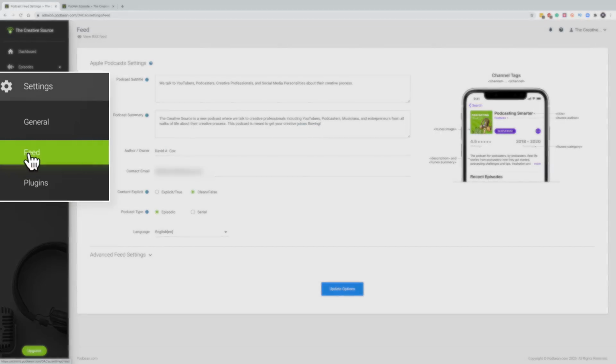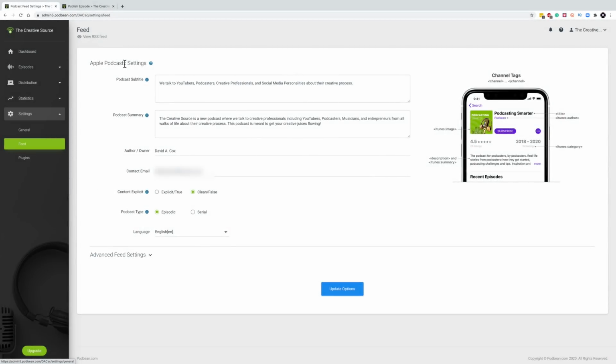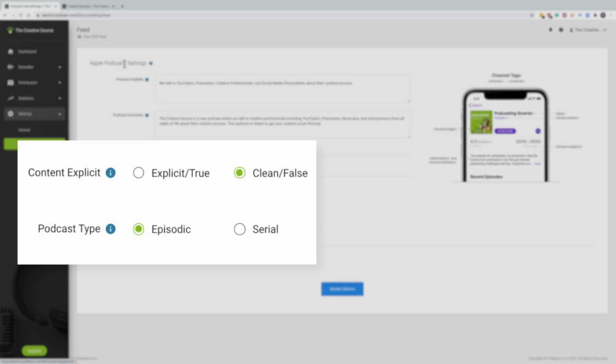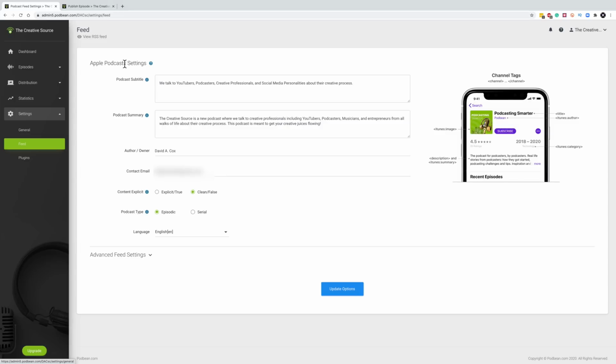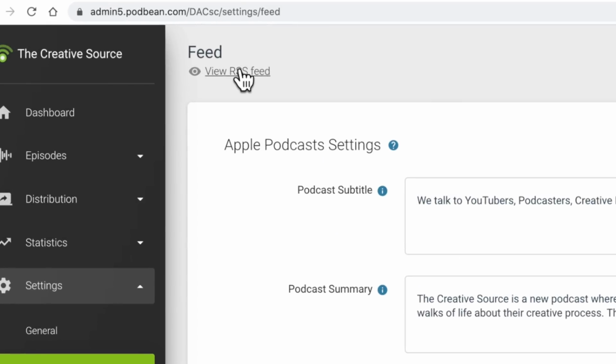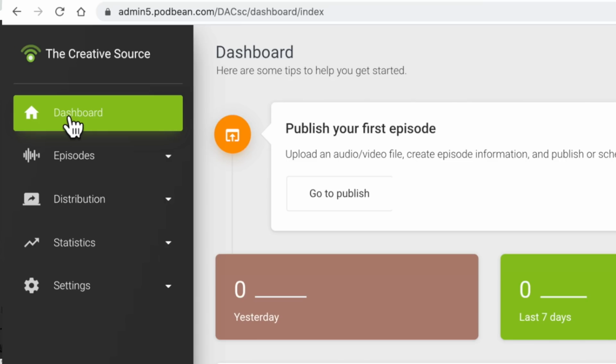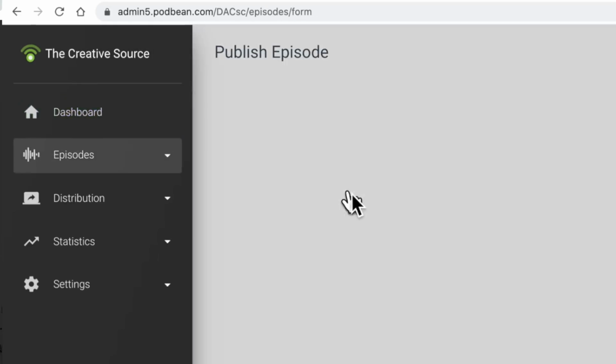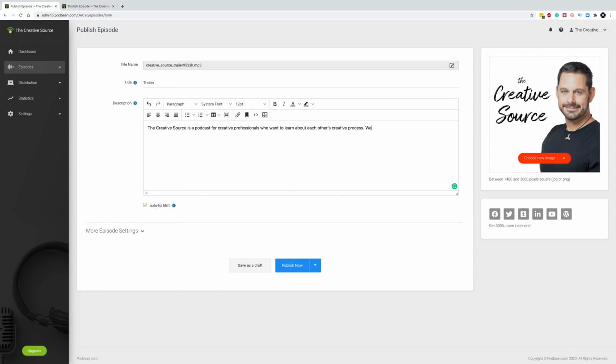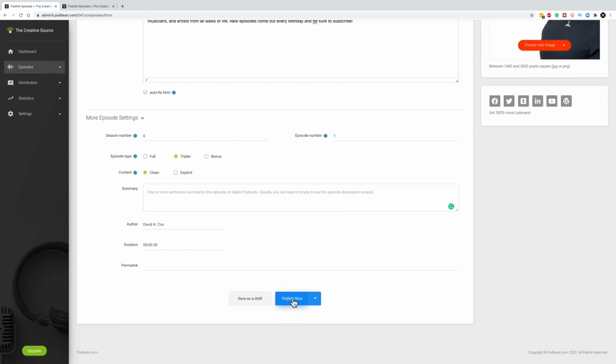If we switch over to feed settings, you'll see a few more pieces of information that we need to provide, including whether or not your podcast is going to contain explicit content. You can choose whether or not to list your podcast as episodic or serial, and a few other settings. If we click on where it says View RSS Feed here at the top, that will reveal the URL that we need to copy in order to direct our feed to the various podcasting platforms. I'm now going to go into the dashboard page of Podbean and click here at the top where it says Go to Publish. I'll now type up a very brief description and upload my channel trailer.